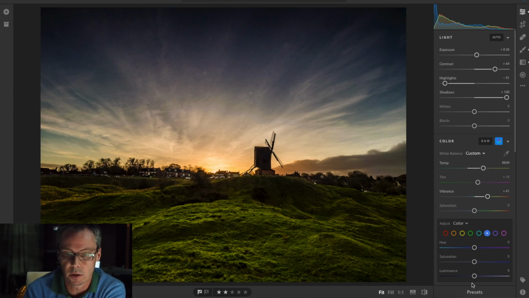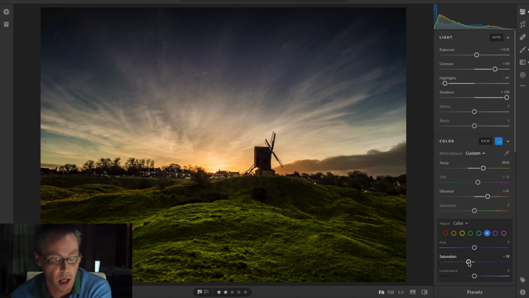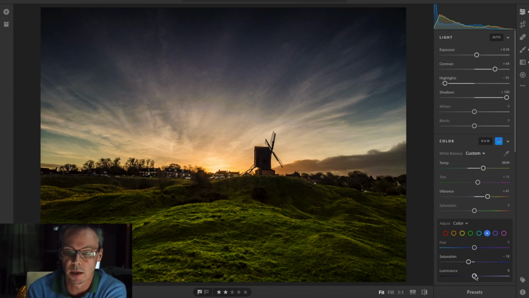And so the first thing is, the blue's not bad. I like a nice dark blue. That's probably okay. But what I like to do is just pull back the saturation a little bit, and I like to pull the luminance down. There's a little bit of lag, but I just like to pull the luminance down a bit.